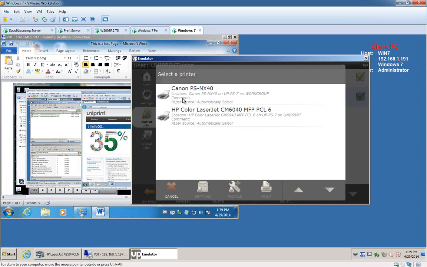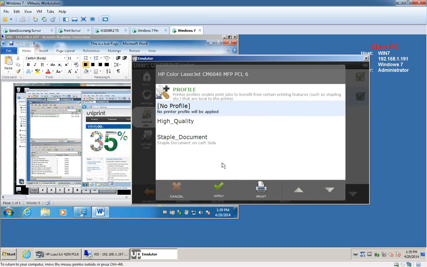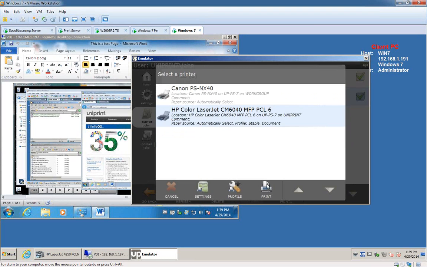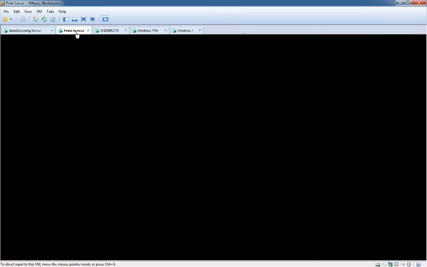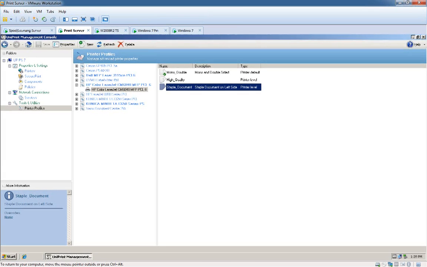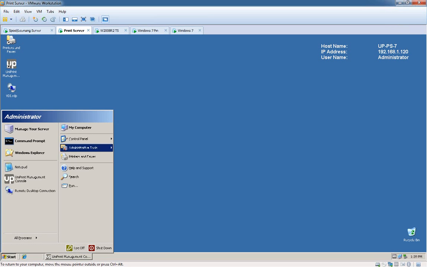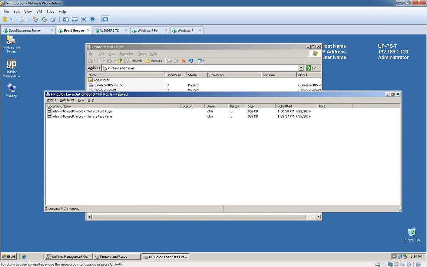Again, in this case, we have 2 printers assigned to this VPad device. I can set up 1-to-1 or 1-to-many ratio here. So I'll just send that to my HP Color LaserJet, but I want that stapled, so I'm going to select the profile here and select staple the document, apply it, and hit print. A couple of taps, the print job gets released from our bridge server and down to the print server in this example. Okay, there's my second job that I just released.